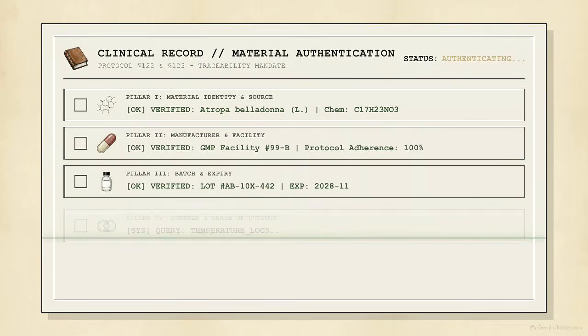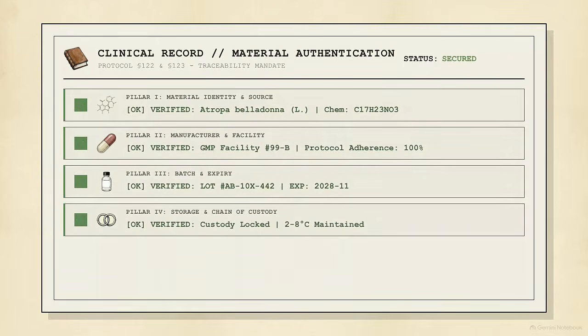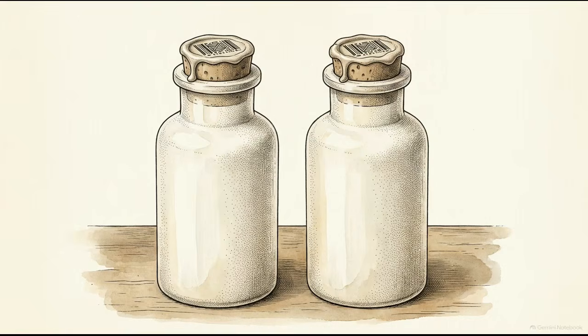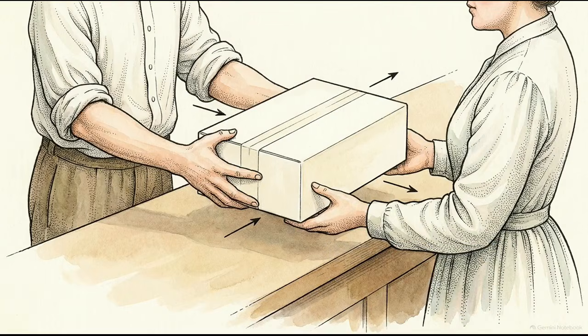Documentation requires material identity, preparation records, batch numbers, and strict chain of custody logs. Allocation concealment, or double blinding, is an absolute requirement. Blinding removes expectancy bias from the prover and suggestive influence from the interviewer, protecting the integrity of every observation.